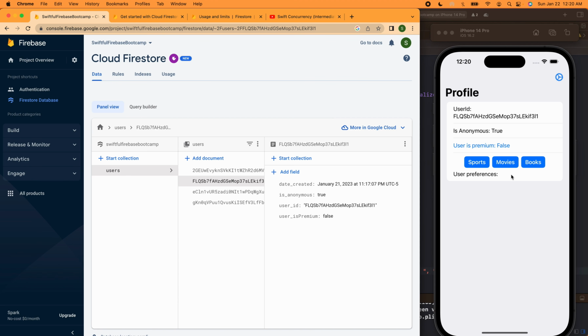And no preferences right now. Let's add sports. And we got sports. We can see it's an array in our database of sports. Let's add movies. And we can see it's an array, but it looks like sports is now gone, right? So we can't just overwrite this array. We want to actually append to the array.